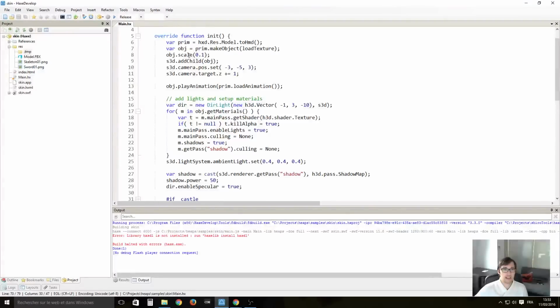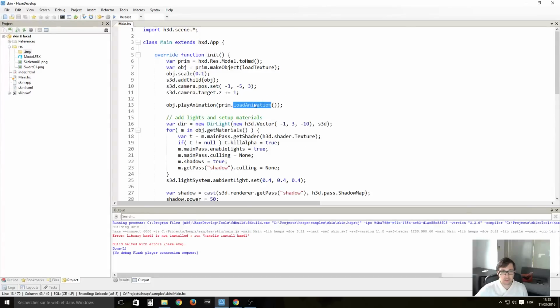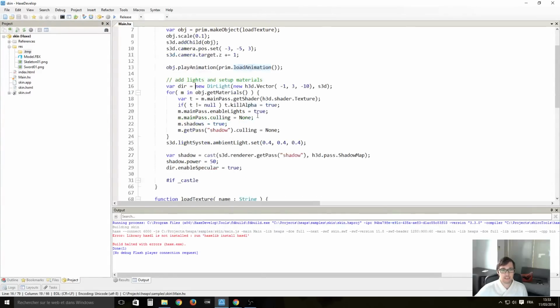And here I scale it a bit. I add it to the scene. I change the camera, and I can load an animation from my store into my HMD and play it. And I create a directional light. And for the materials, I will set up a few variables, disable the culling. For shadows, I just need to do that, saying shadows equal true, and that's it.